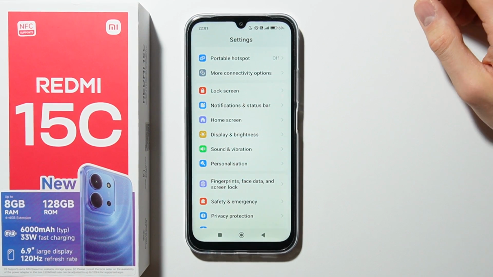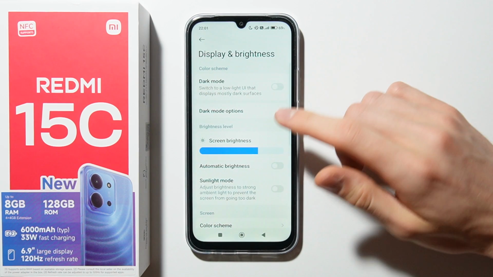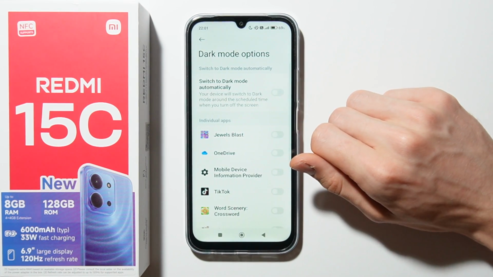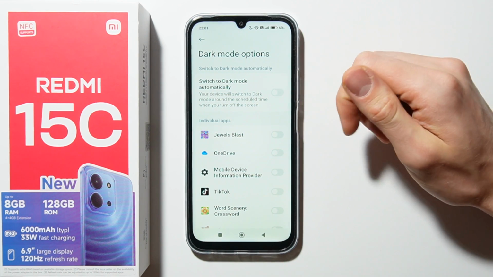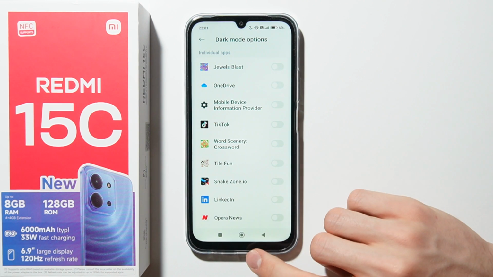Hello, in this video I will show you all display settings on a Redmi 15C. So let's open display and brightness settings, and here you can find dark mode, also dark mode options, and here you can switch to dark mode automatically and also set dark mode for individual apps.